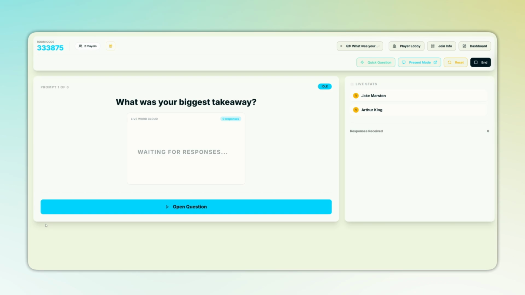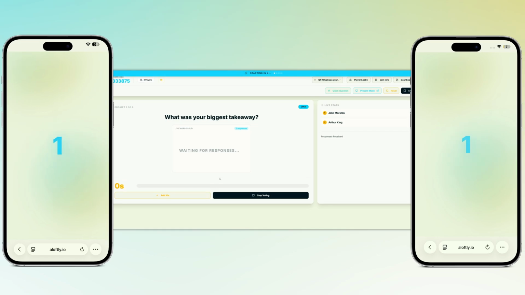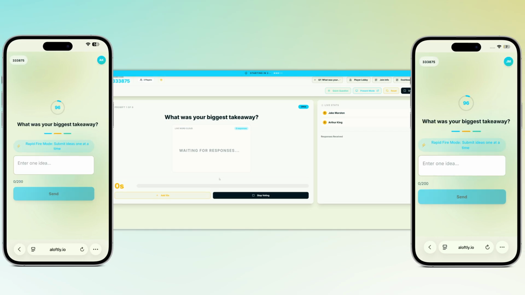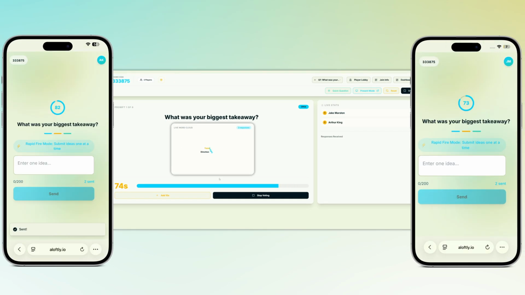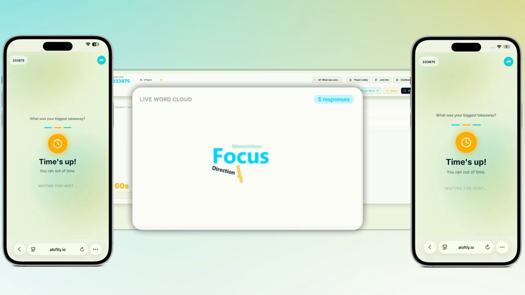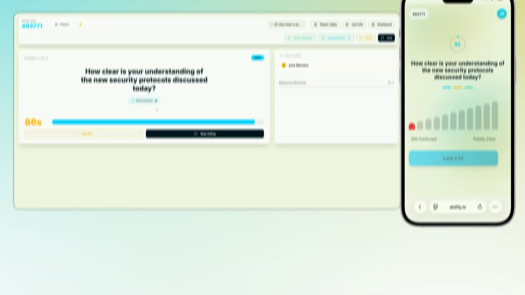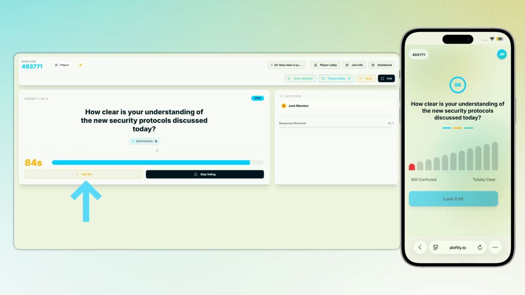In the host control panel, you will see the first question in your Pulse Gust. To present it to your participants, click Open Question. Participants can now submit their feedback or responses. Open response questions can display as a live word cloud, helping you instantly see the most common themes. You control the pace of the session and decide when to close responses.